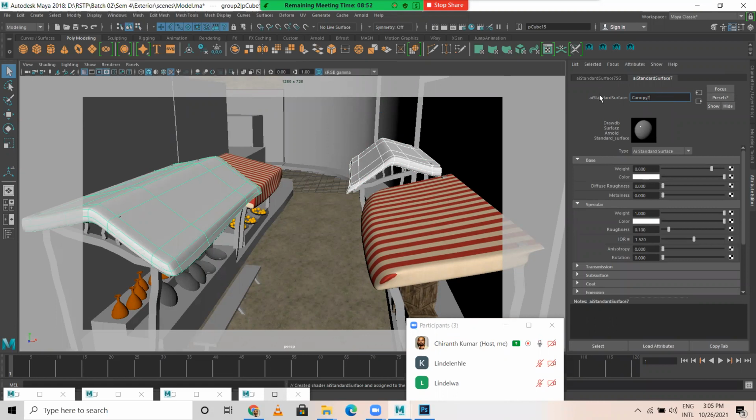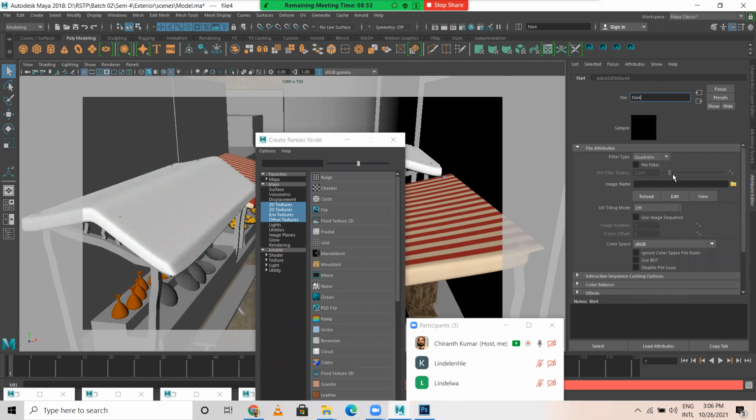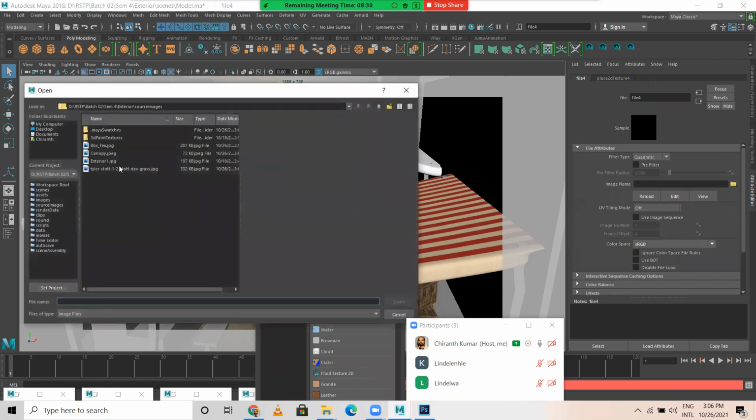canopy 2, increase this weight, IOR, you reduce the weight of the specular. Base color weight has to be 1. Don't get confused. I don't want specularity. That's the reason I reduce specular, but I increase the weight of the base color. In this color, I click on this box, I add an empty file, and come over here, click on this photo box.